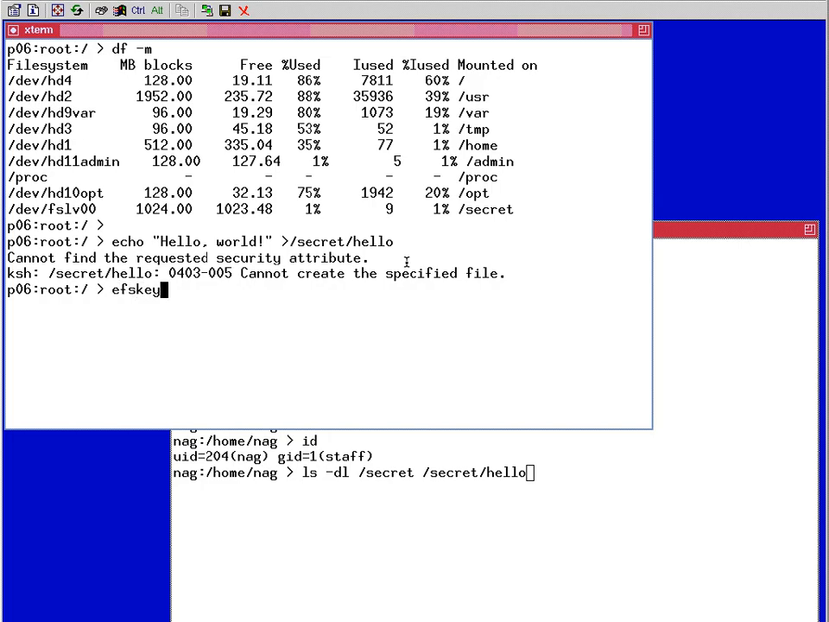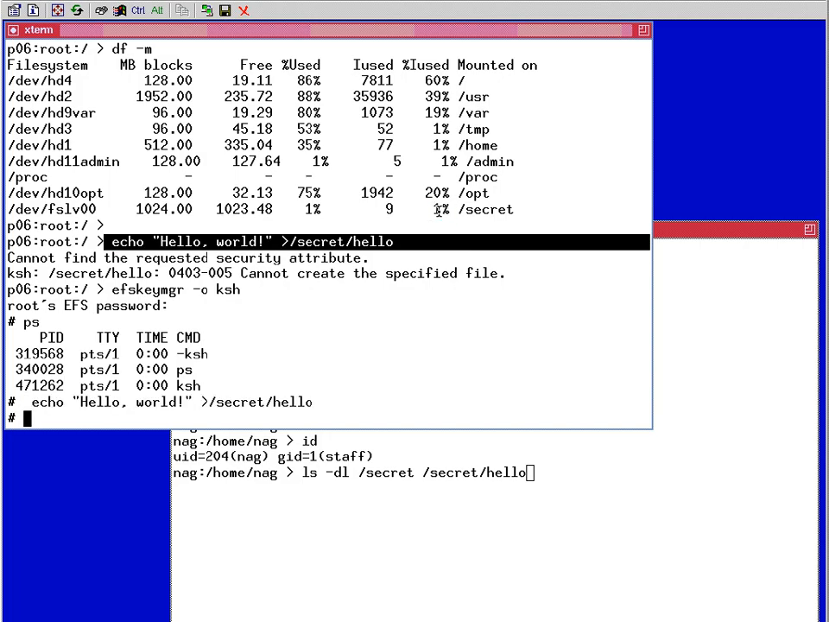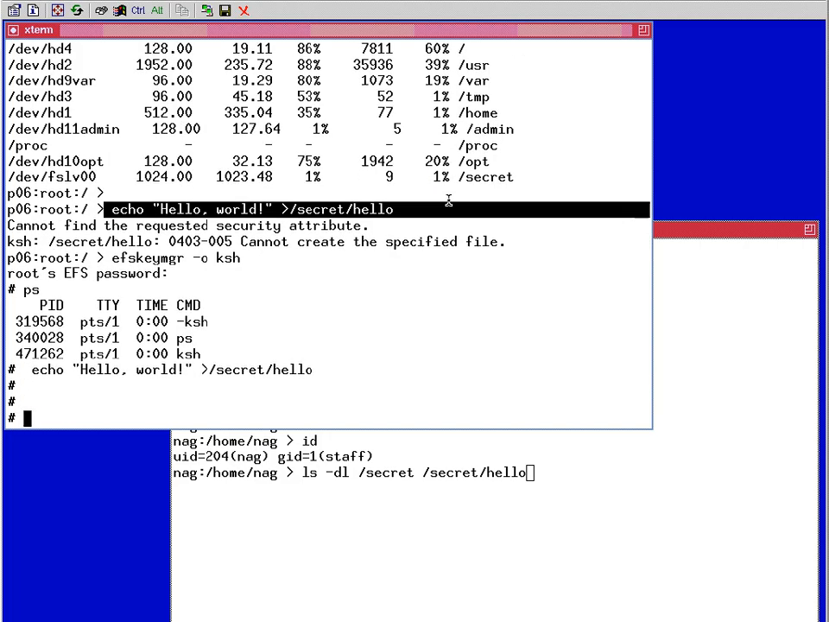efskeymgr -o, and I'm going to run this Korn shell with my new permissions. It's going to ask me my password. Of course, let's hope I can remember that. And we're in. If we check ps, we see we've got an extra Korn shell running here. So let's run our command again. Works just fine.